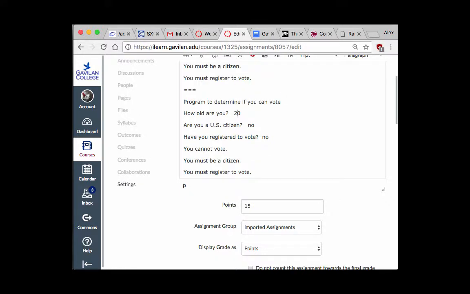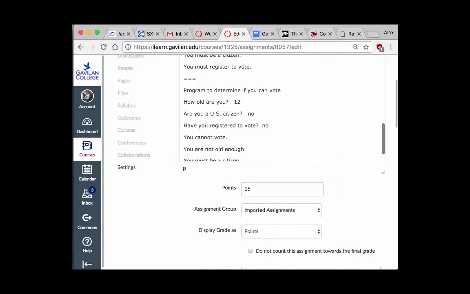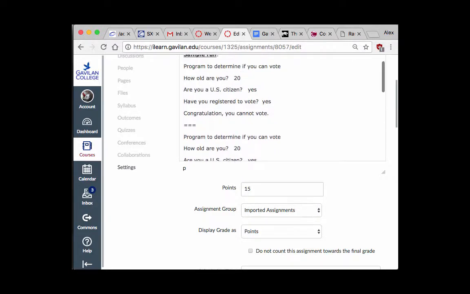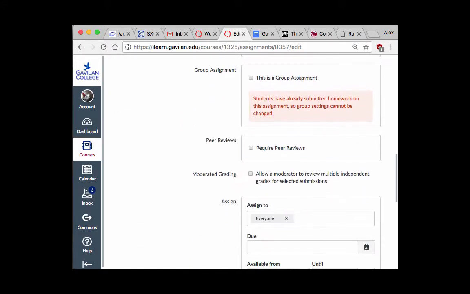All right, the last one is, let's say they're too young. You're going to tell them you are not old enough, right? You must be a citizen and you must be registered to vote, right? So you basically give them all these different messages. Okay? So this is your test runs. So how many times are we going to run this? 4 different times. Now let me give you a little more of a hint.